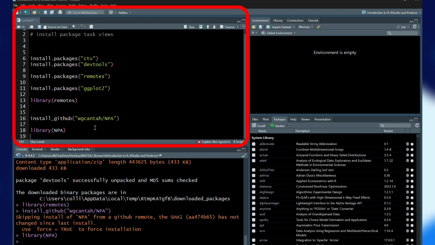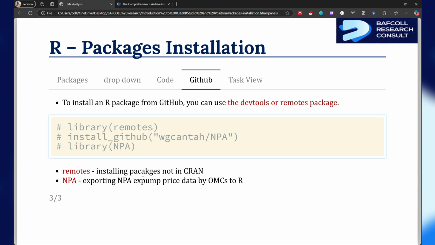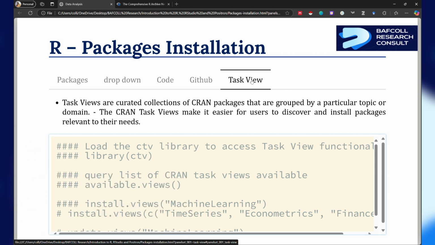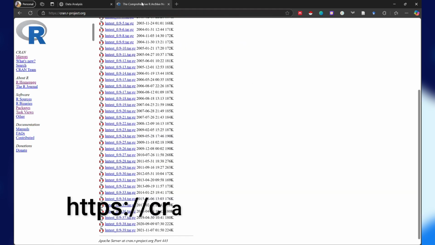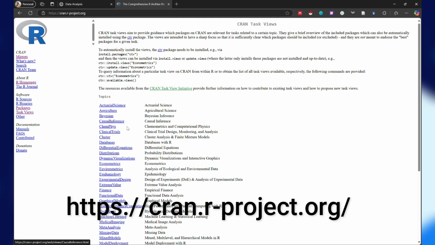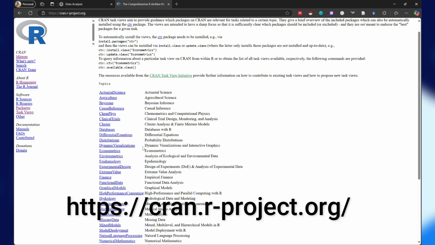So that is that. The last approach is to install packages via task view. The last approach that we'll talk about today is to install packages via task view. Task views are created collections of CRAN packages that are grouped by particular topic or domain. A CRAN task view makes it easy for users to discover and install packages that are relevant to their needs. So when you go to the CRAN website, you can see that we have the task view like this. Yeah, so these are what we are talking about.